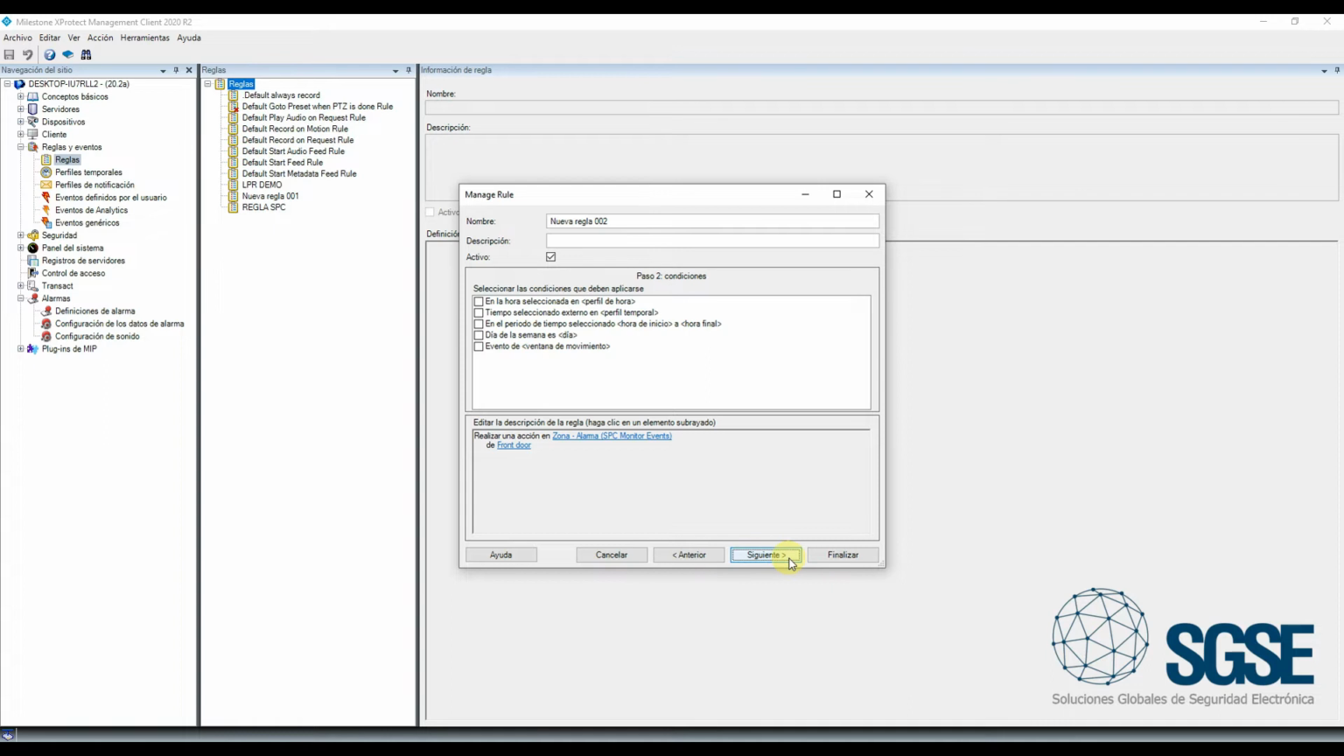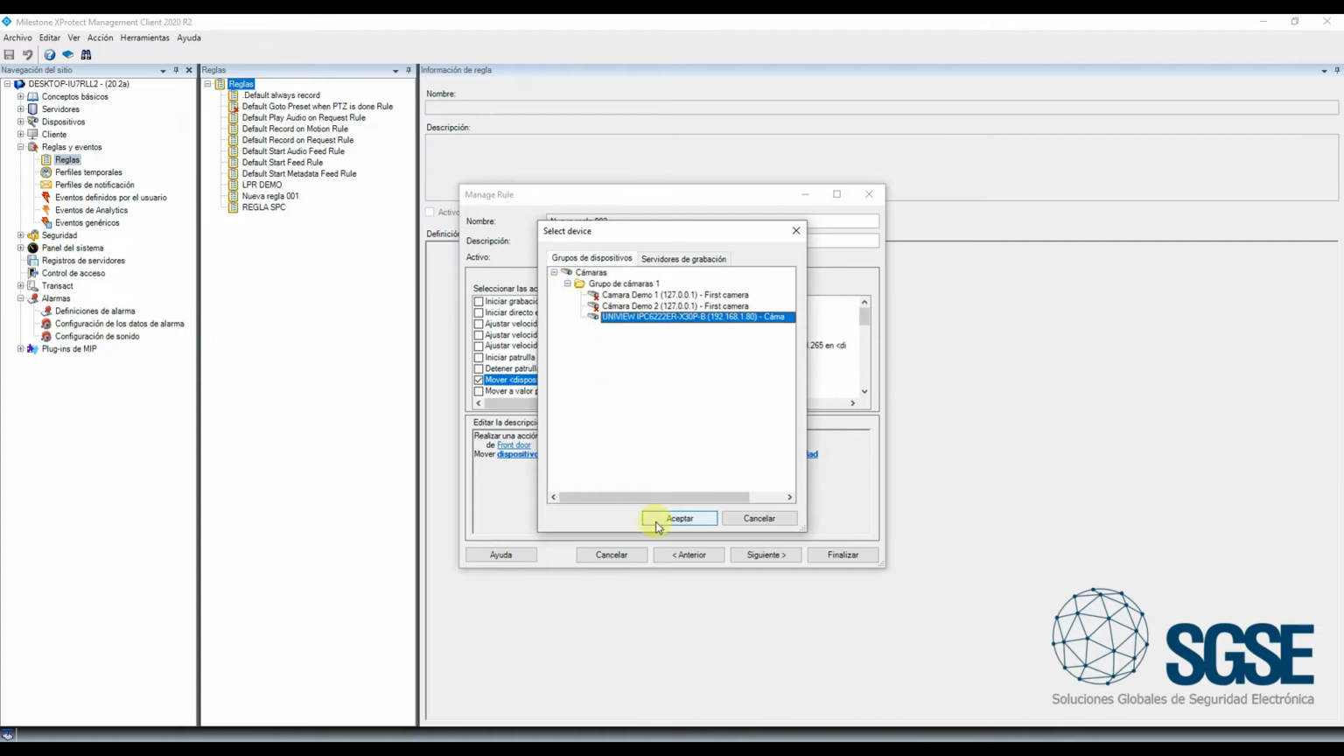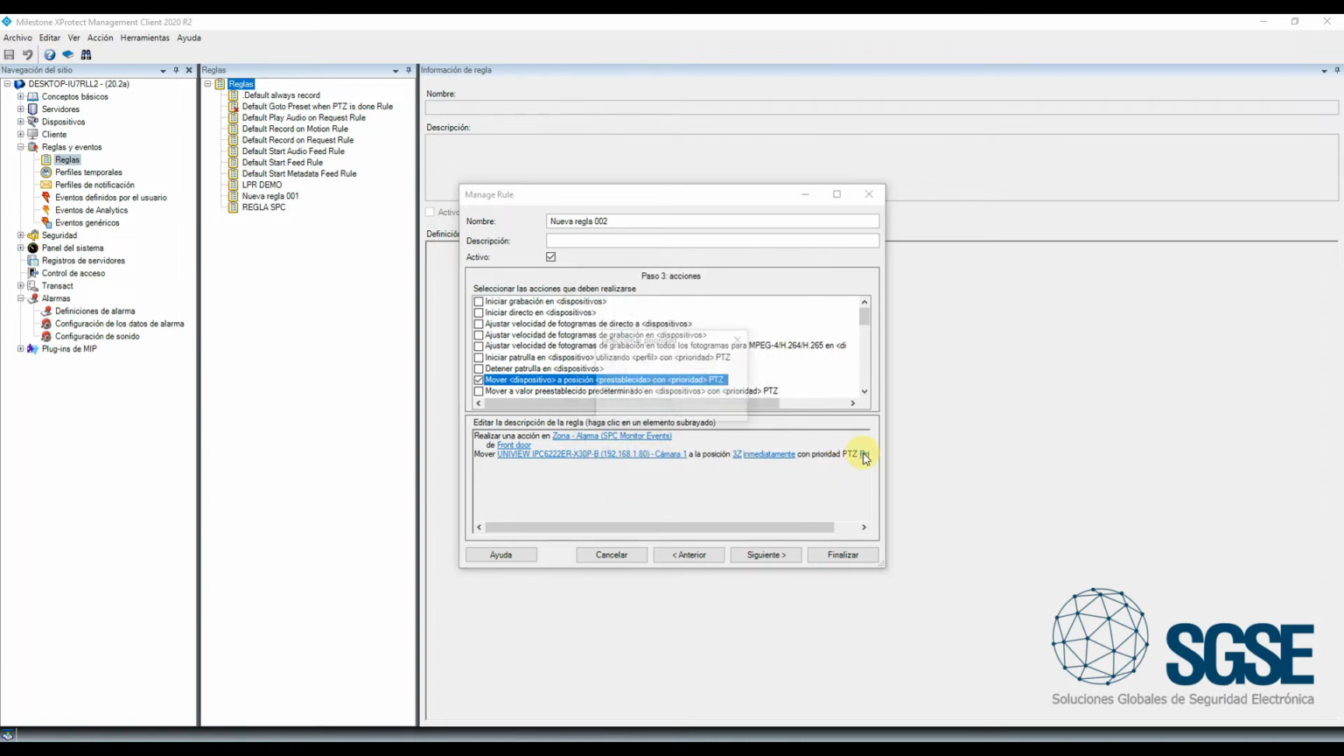For example, with the alarm signal in an area, we can set a PTZ camera to a certain preset. In this way, intrusion events are fully integrated into the Milestone event logic.